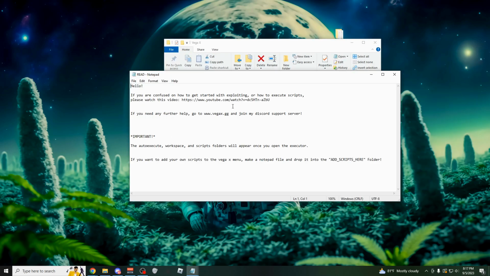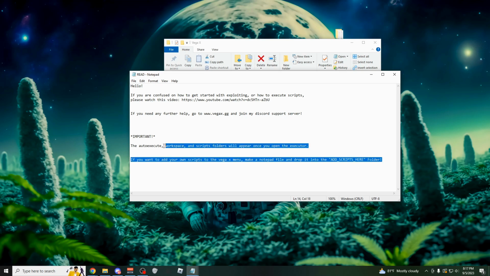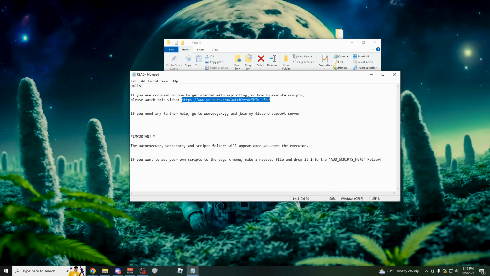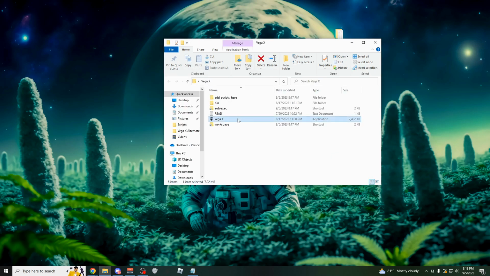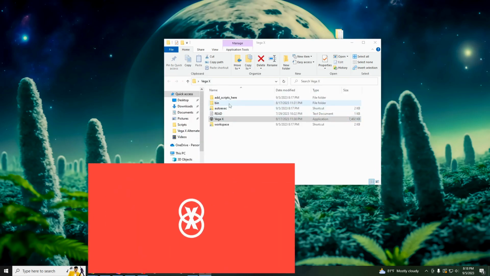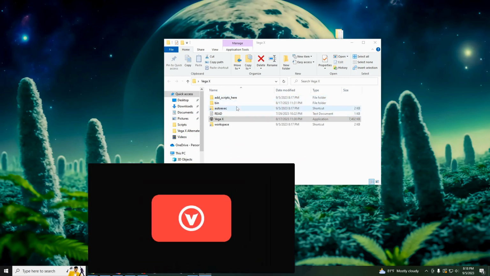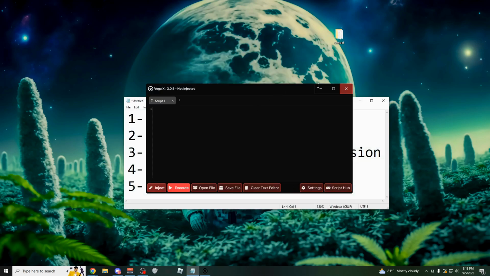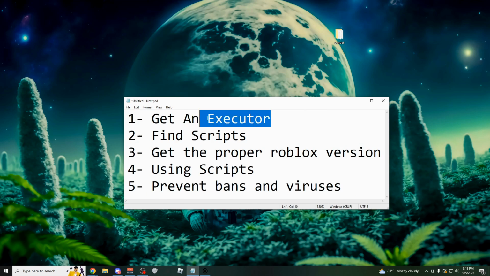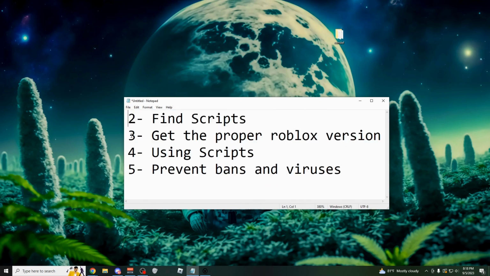Open this up. You can read this file right here if you want to have more information, like how to add your own scripts to it, how to use auto execute, how to fix some errors. Now all you have to do is open up this file right here, and all of these other folders will appear when you open this for the first time. Well, that's step one done. As you can see, we have our executor, so I'm gonna delete that right there.